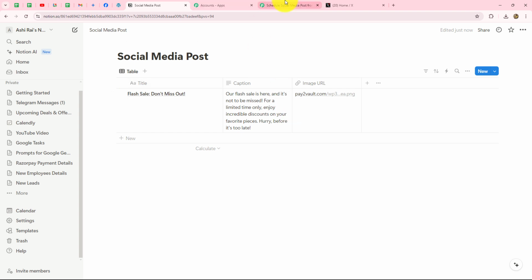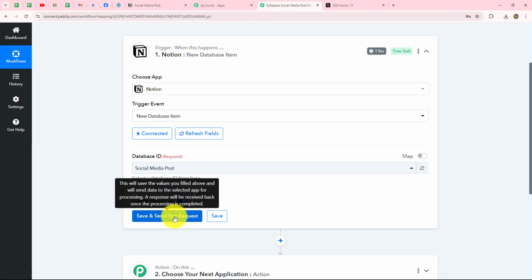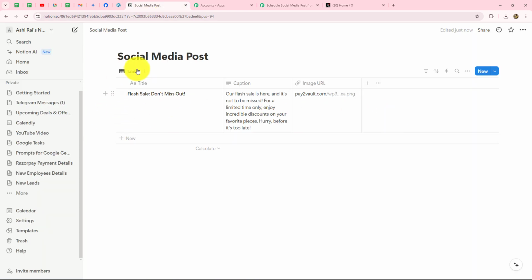Over here, when we click on the save and send test request button, we are going to receive the latest response. That means the last data which was added in our Notion database. Over here we have the last data as this: flash sale, don't miss out. This is the caption and we have the image. So we will receive this particular response when we click on the save and send test request button now.